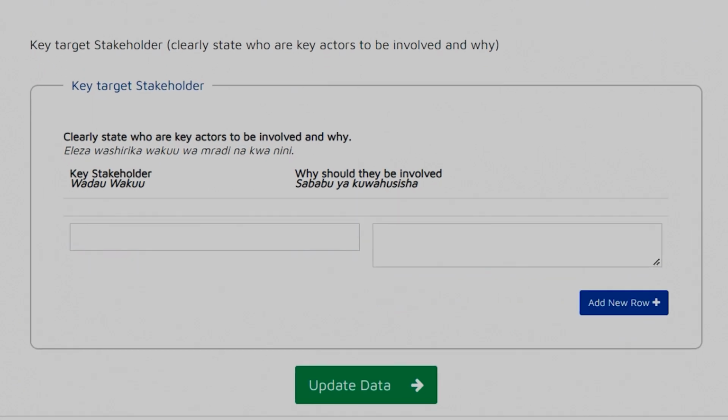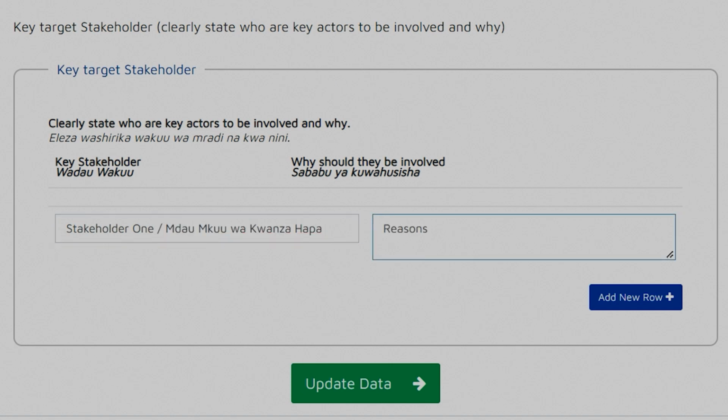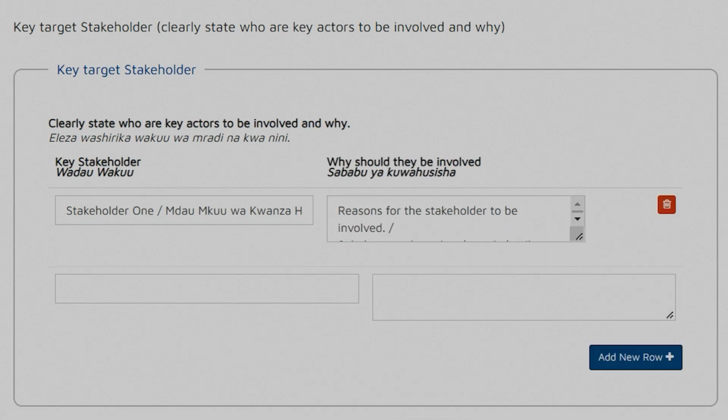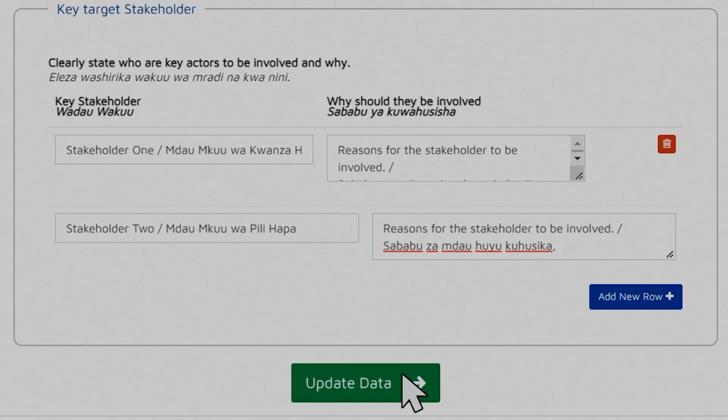The ninth tab is the Key Target Stakeholders tab. Under this tab, you will need to state who are the key actors to be involved and why. Remember, you can add multiple actors by pressing the Add New Row button. After finishing, press Update Data.